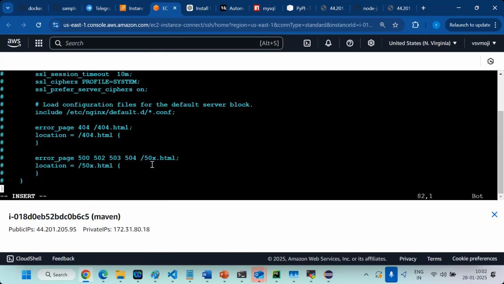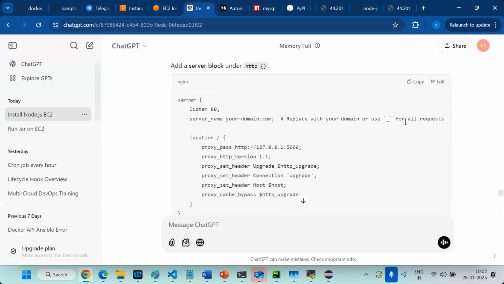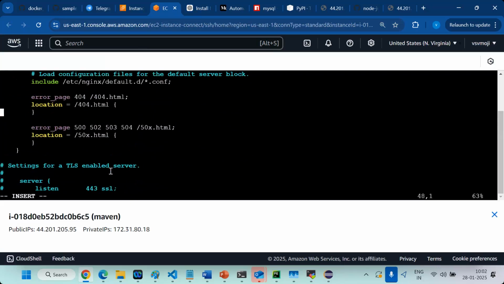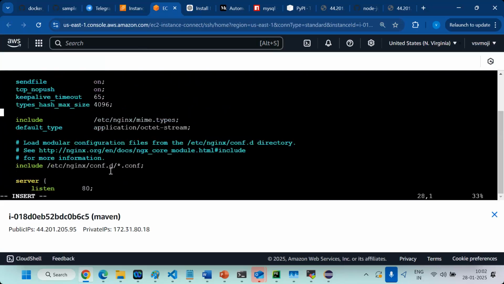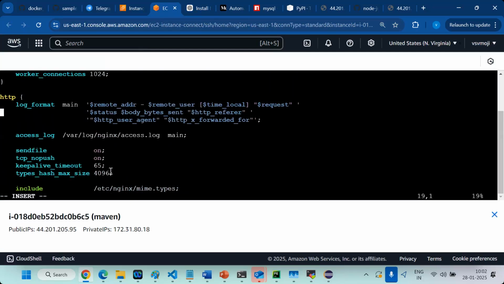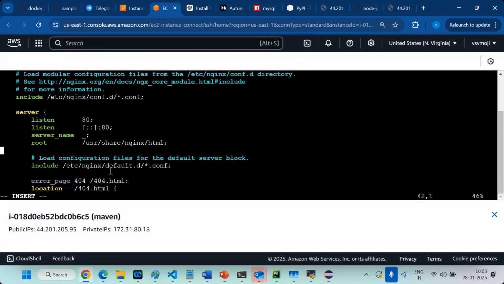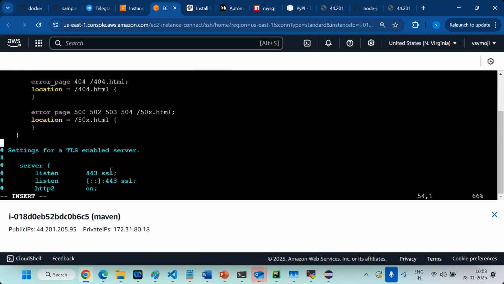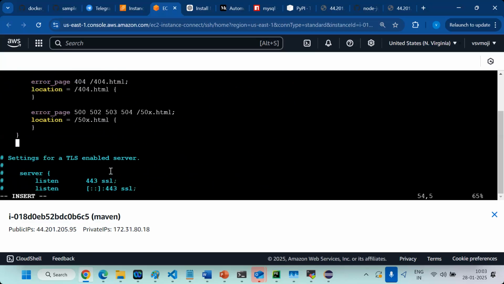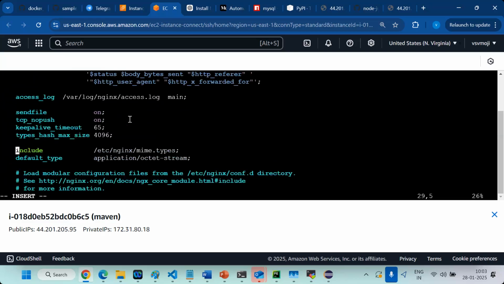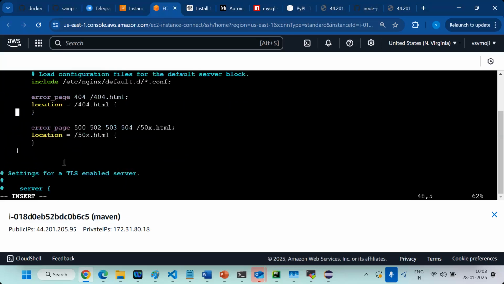Let's add. Add a server block under http. I'm copying it here, under http.